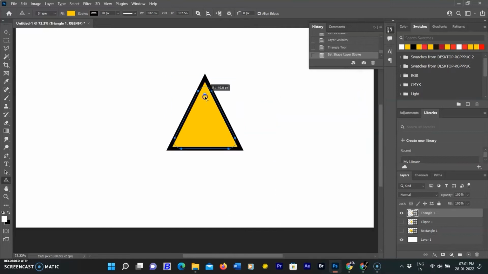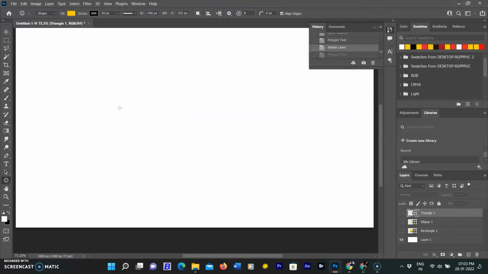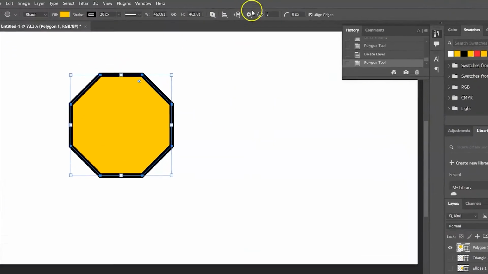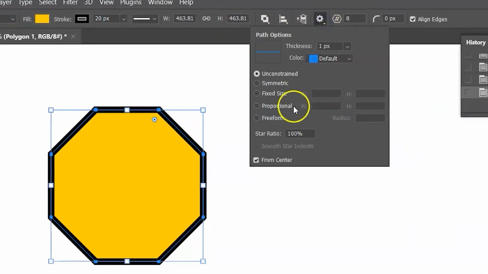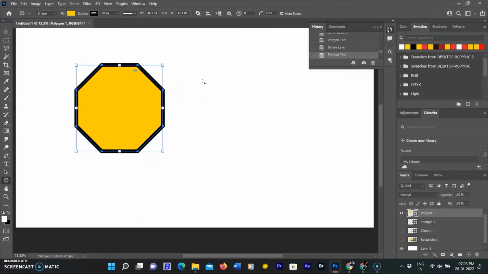You can create triangle and polygon here. With the polygon shape, you can create a star shape. To draw stars with the polygon tool, click on the small arrow in the option bar to bring up the polygon option. Then select star ratio. By changing star ratio from 100% to 70%, drag out a star shape.